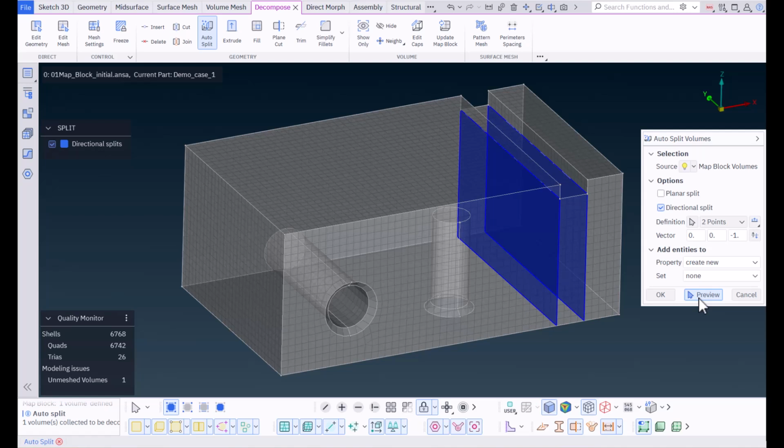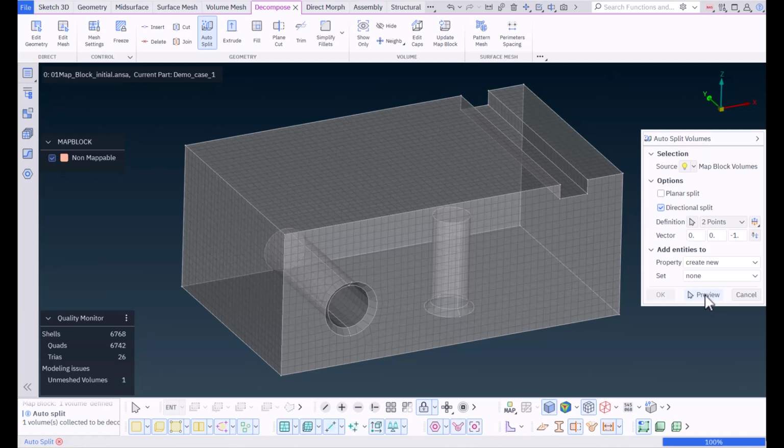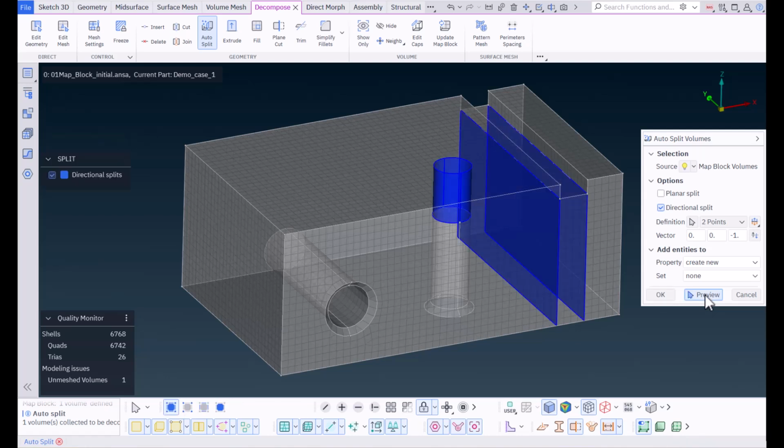The user can also set the search to occur in both semi-axes. Click on the right icon under Definition and select both sides. Click Preview. Now, the splits are made in both the negative and positive directions. Click OK to continue.